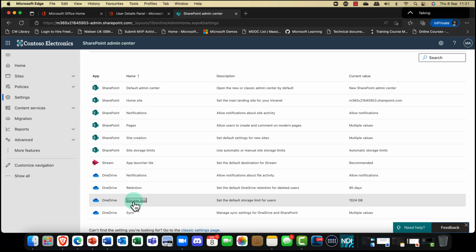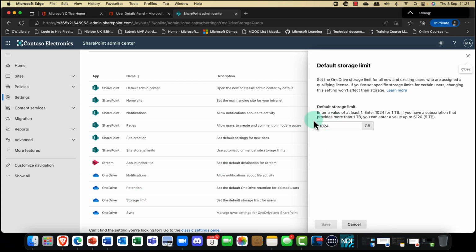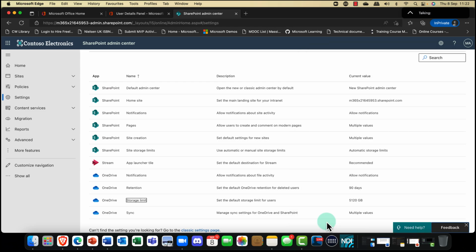Now, this is the really interesting one. By default, as we know, every user has got a terabyte of storage. But did you know that you can actually extend this? Check it out. You can actually have up to 5 terabytes of storage. 5120. So you can increase your user's storage to 5 terabytes. Please note that you do need to have an enterprise plan for this. All right, so an E3 and above, you will get access to that. If you've got a small business plan, I'm afraid you're still limited to that terabyte.